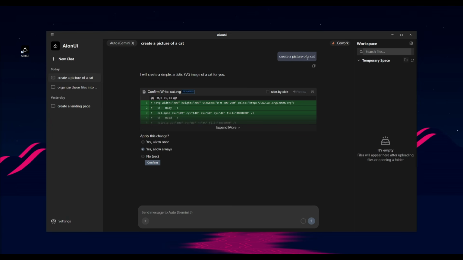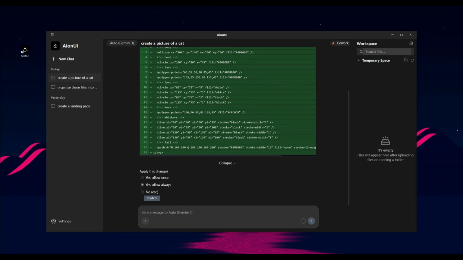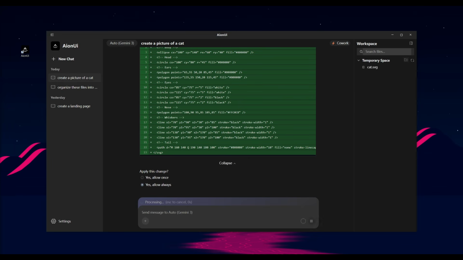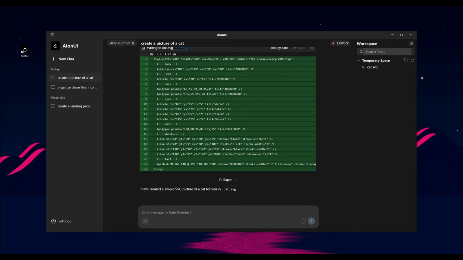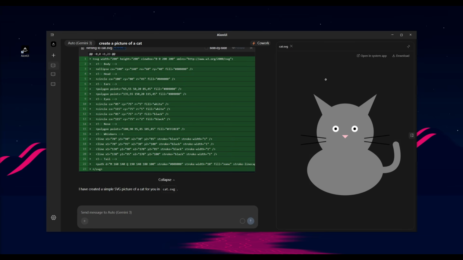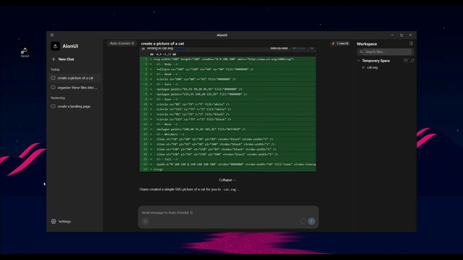In this next example, I told it to create a picture of a cat. And in this case, it is creating it in SVG code and you can get a live preview of it and you can apply these changes with this approval process. And looks like it has now saved it and we can visualize it, which looks pretty cool. This is a nice looking cat that the Gemini model generated. FYI, whatever is being generated right now is with the free tier within the Gemini CLI. So that is definitely a great added benefit.